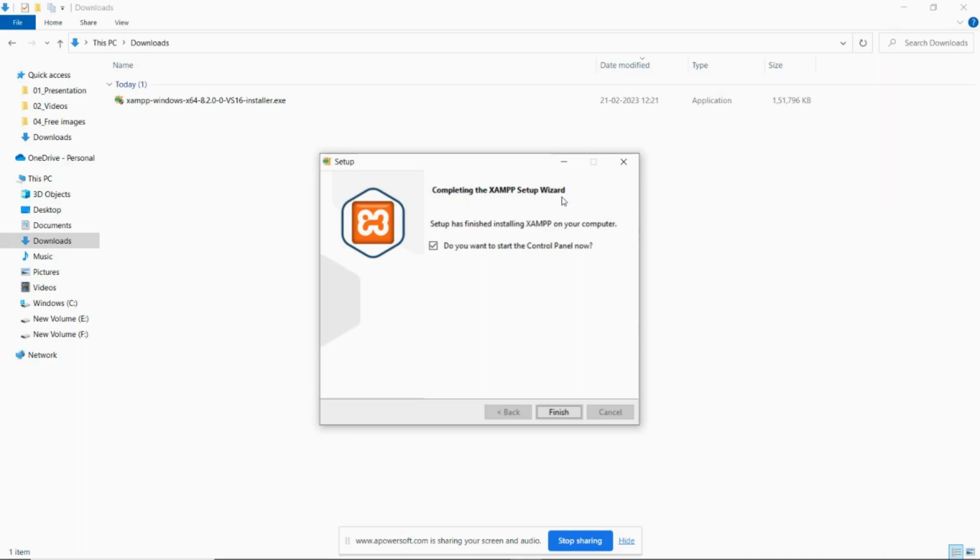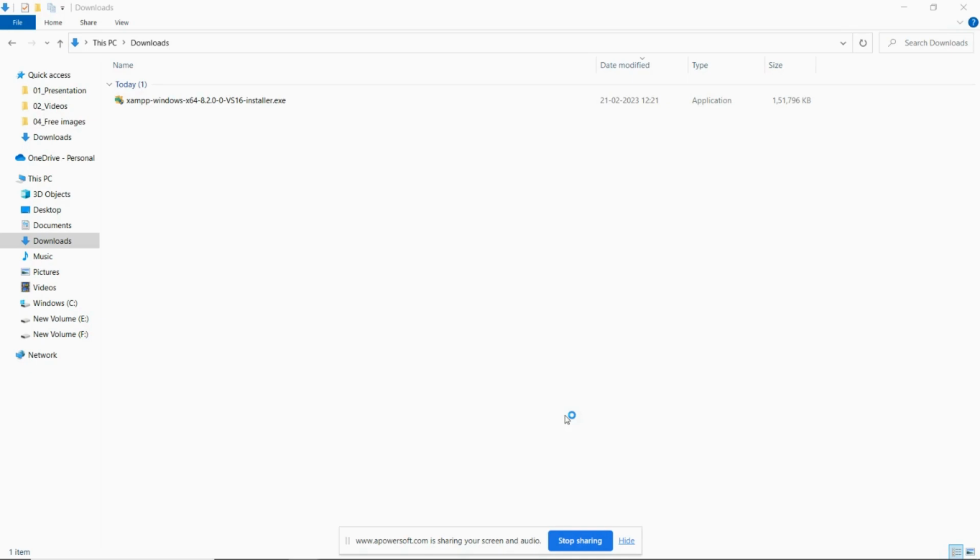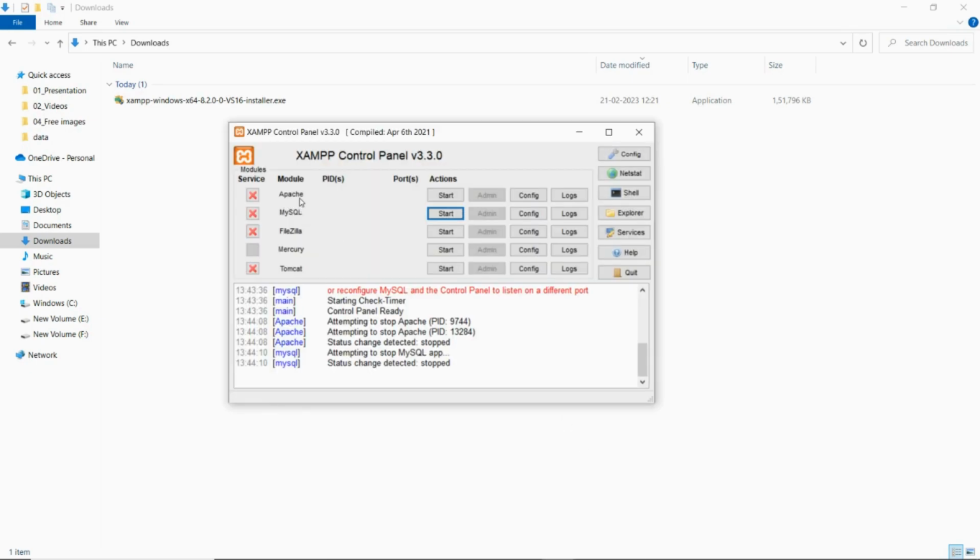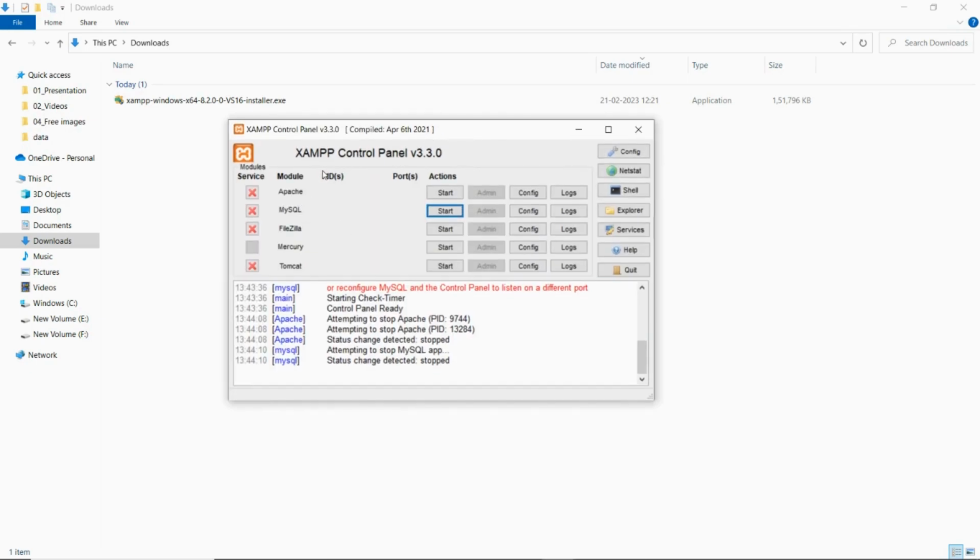You just have to check the option, do you want to start the control panel now? Yes, and click on finish. You will see the XAMPP control panel window get opened, and you just need to click on the start button in front of Apache and MySQL.